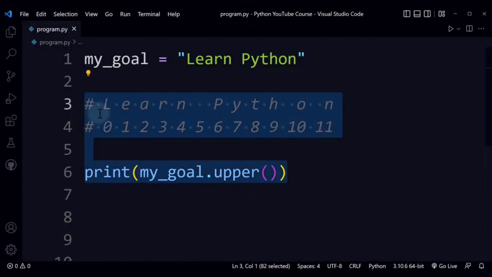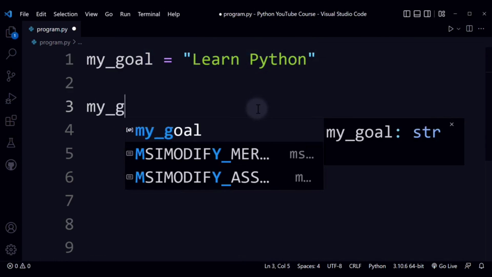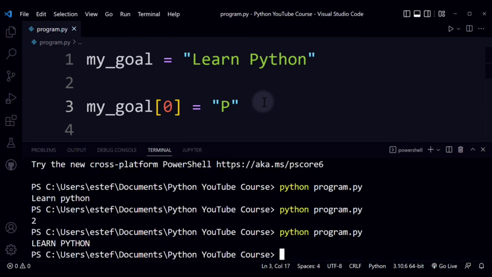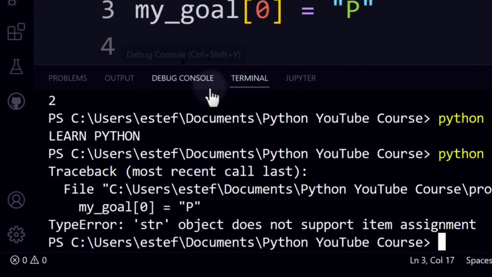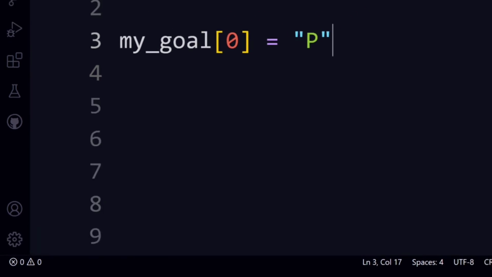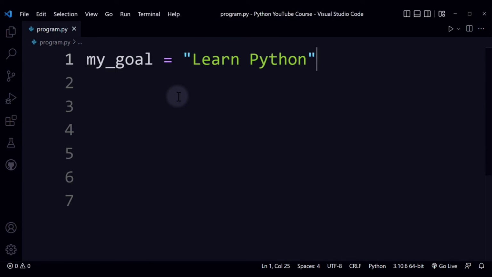Something very important about strings is that they are immutable. You can't replace a particular character in the string, like this. You can't replace the letter L with the letter P with the index. You can't do this, reassigning a particular character. If you try to do this, you will see an error. A type error. The string object does not support item assignment. Okay, so once you have the string, it will stay like that and you can't change it in your program.